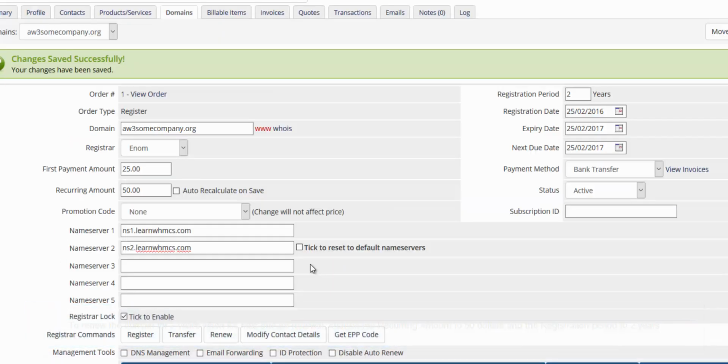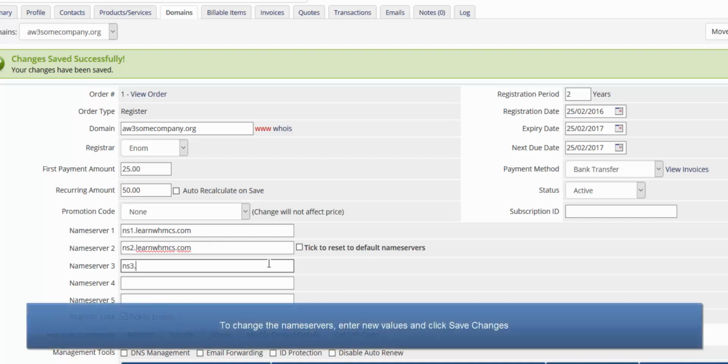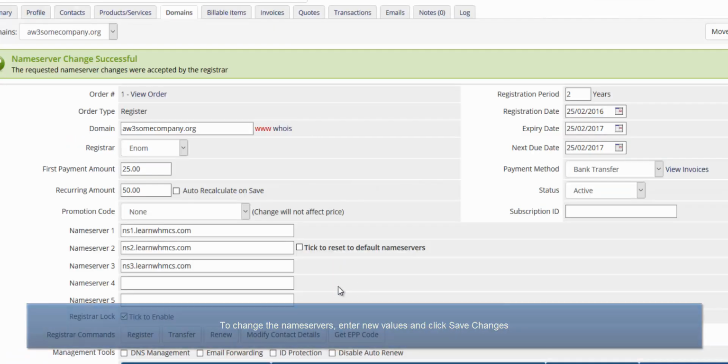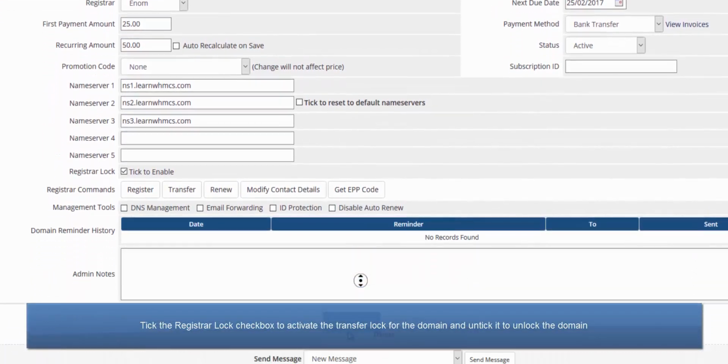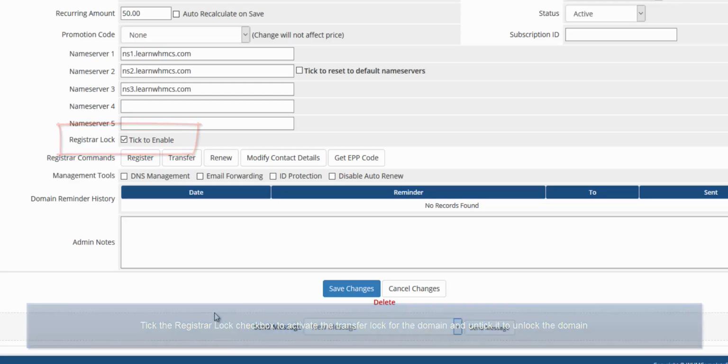Next are the name server fields. Each time the page loads, the values displayed here are queried live from your domain registrar, so they are always up to date. To change the name servers, enter new values and click Save Changes. Beneath that, we have the Registrar Lock checkbox. Tick this to initiate the transfer lock for the domain, and untick it to unlock the domain.